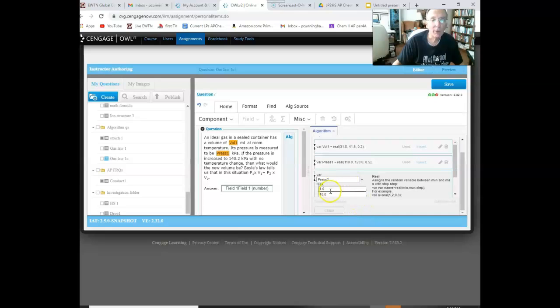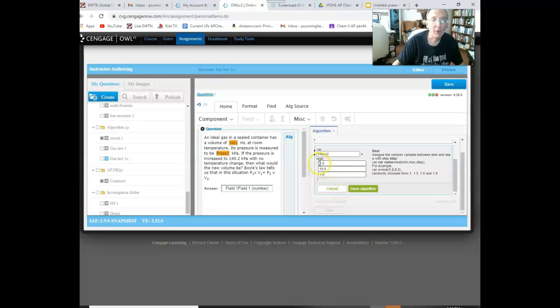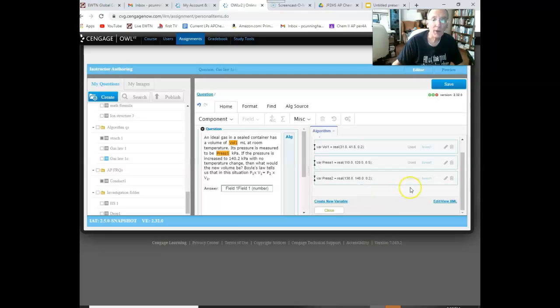We're going to click on this, and we are going to have a start position. Let's say 138.0 and go up to 148.0, and let's do that by 0.2. So it can be 138.0, 138.2, all the way up to 148.0. So save that, and let's insert that where we want this second pressure. There.